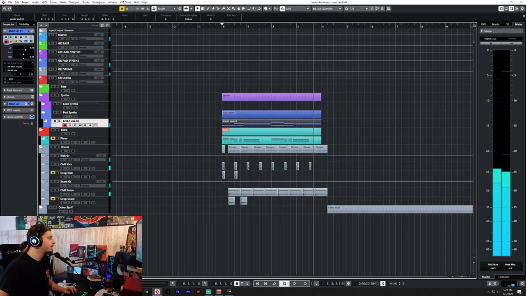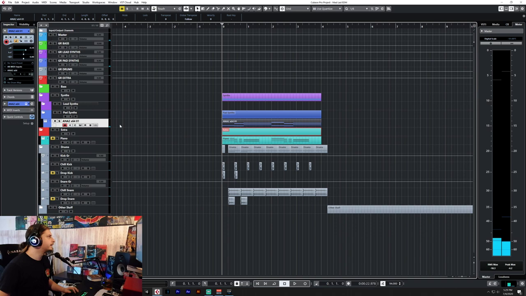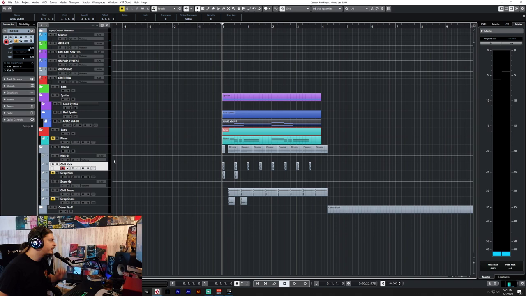Okay. Now, what we need to do here is fade in these drums. We need to make these drums pop a little bit more and make them fade in a bit nicer.